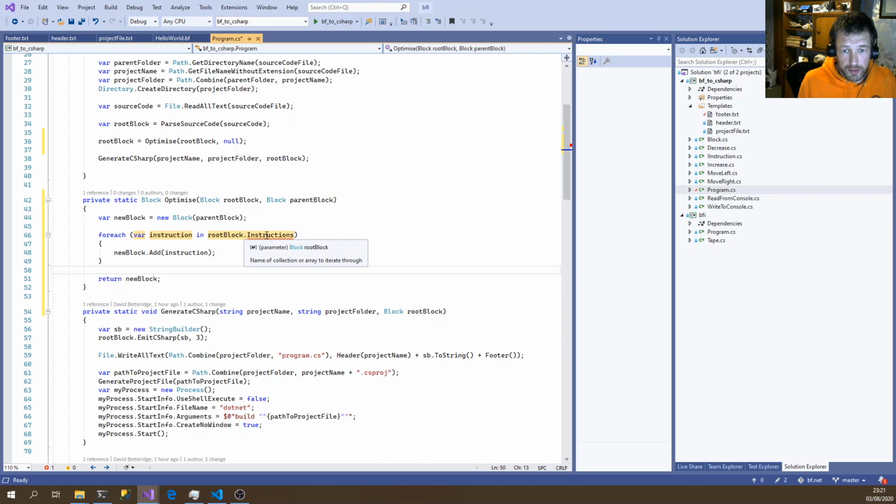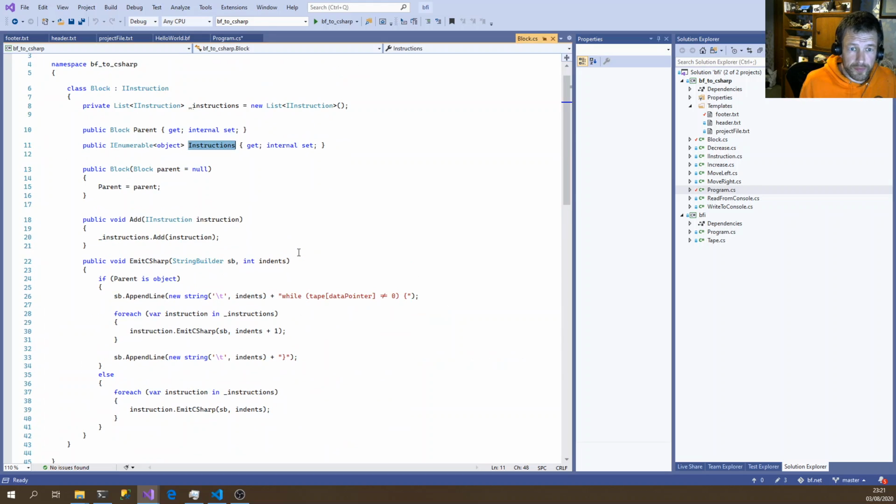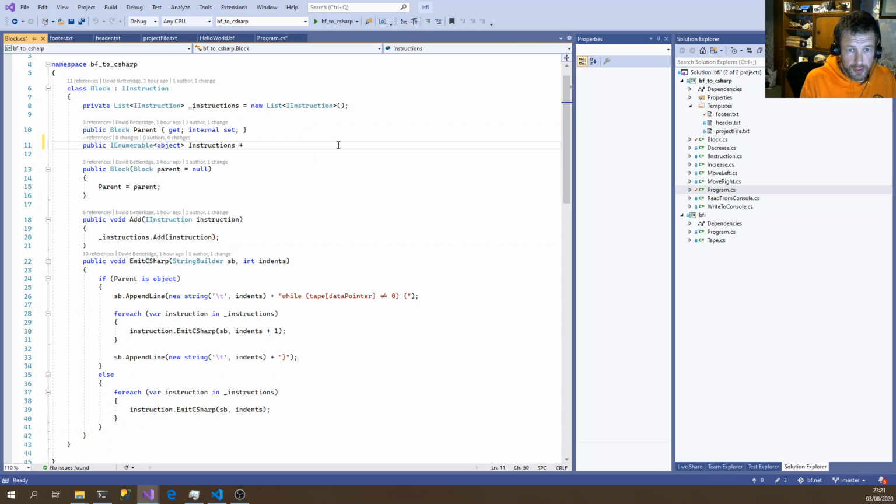If that compiled, that would be our optimized routine, not actually doing anything at all. First of all, we need to make that compile because we don't actually expose the list of instructions within a block. So let's do that. And because we want to keep things immutable, we shall return a read-only collection of instructions.